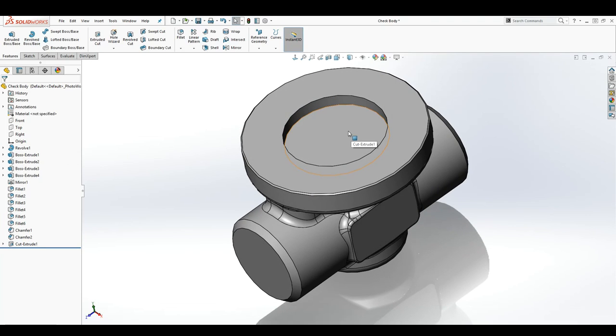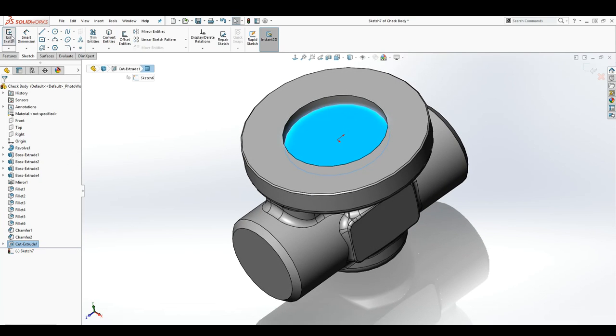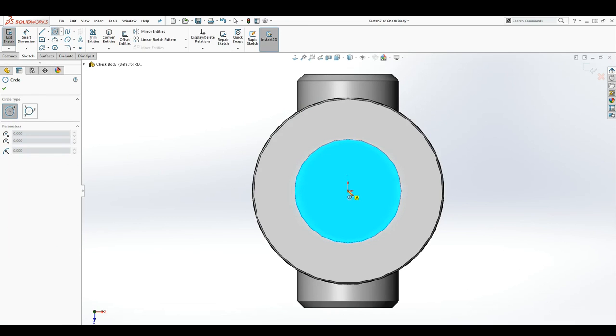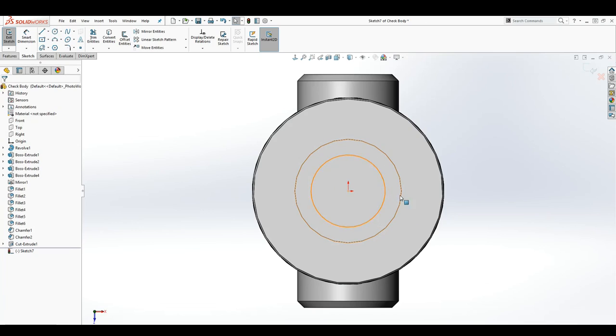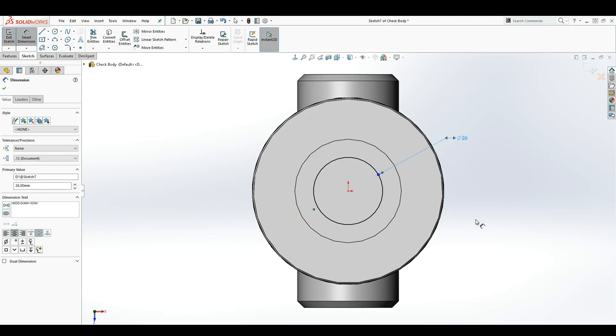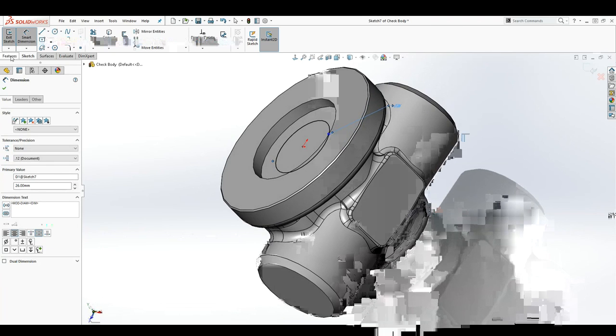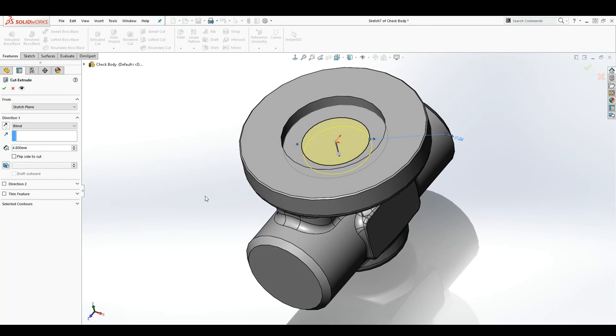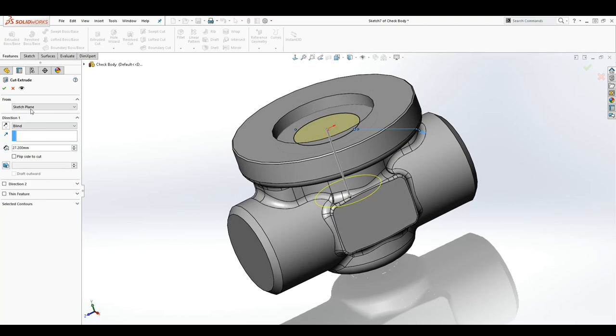So now we're gonna come back, click this face, sketch, normal to, let's add another circle. Let's make this circle 26. And let's extrude it. Go back to your feature, extrude cut, sorry. Extrude cut 27.2. And you click OK.